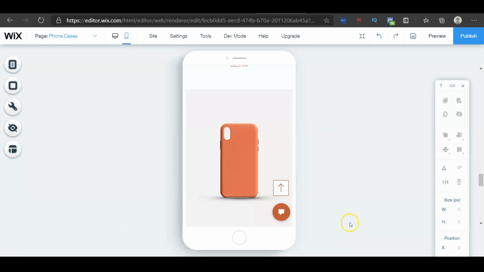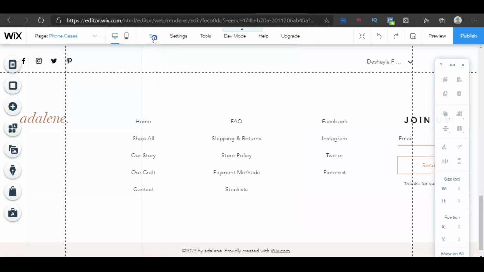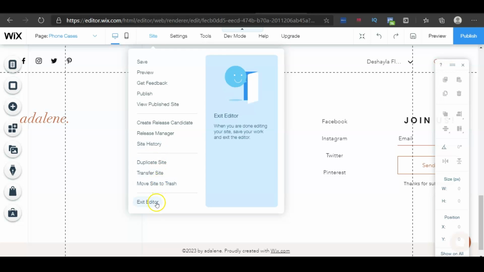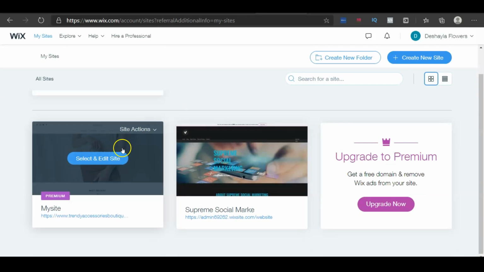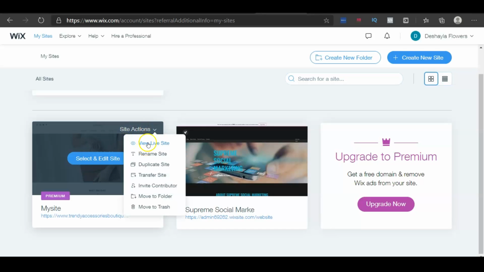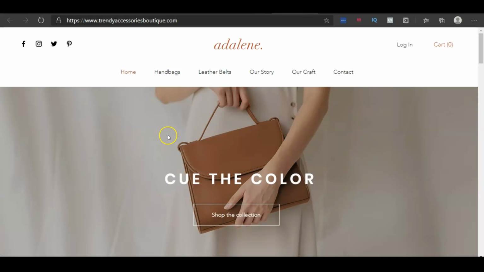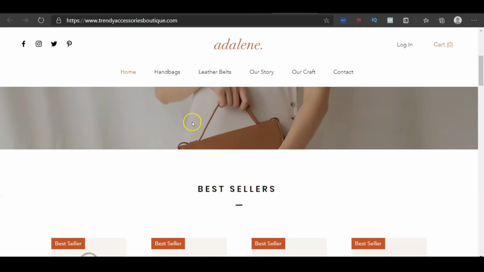So we are done with the actual editing process. Now what we're going to do is switch back to desktop, click on site, and then go all the way down to where it says exit editor. Now it's going to take you to the My Sites dashboard. You're going to be able to see your site here. You can click or hover over your site, and you're going to see site actions. You're also going to see where it says select and edit site. So you're going to click on site actions, and click on view live site, and you're going to be able to see what your website looks like.